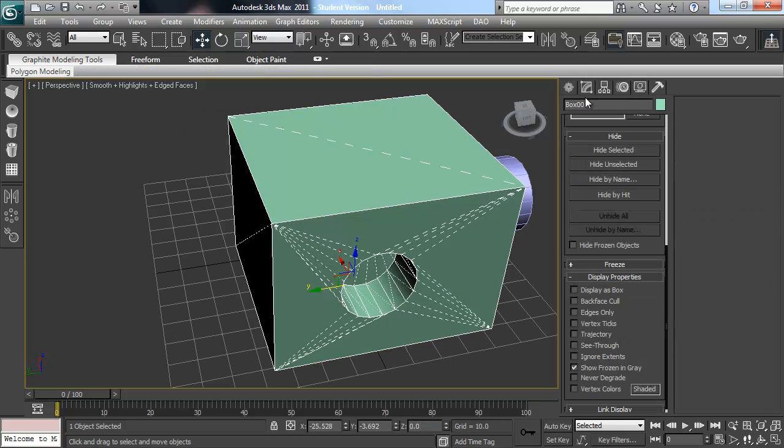Next part I'll be covering modifiers, and I'll be using a couple of the objects I made in this little part here. So I'll see you there.